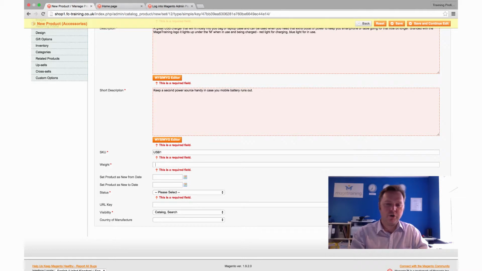How much you put in is entirely up to you, but you just need to be consistent. So if you work in grams, you might want to put in 100 grams here to indicate that the product is 100 grams. If you work in kilos, the equivalent might be 0.1 kilo. Okay, the important thing here is that every product is measured in the same way.